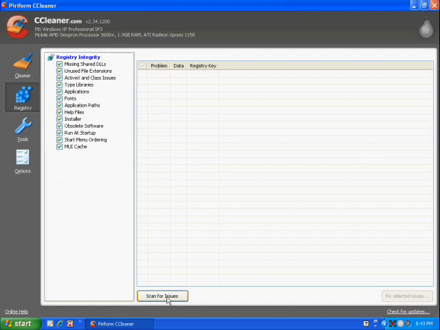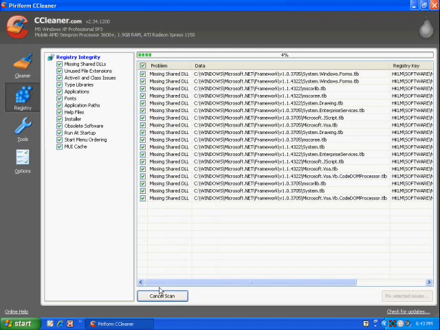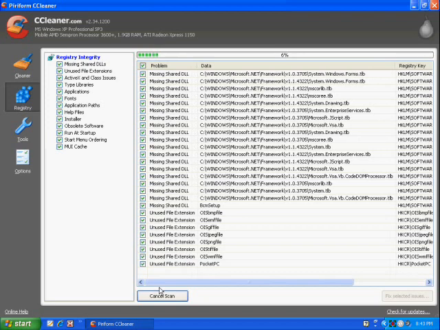As a default, it is okay, I think, to leave all of these checked to maximize the potential for cleaning out your registry. I'm going to hit Scan, and what this does is it goes through your registry, and the registry is something that you should not fool with if you're a novice.